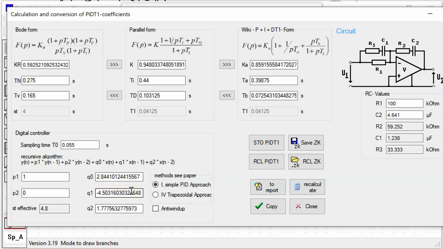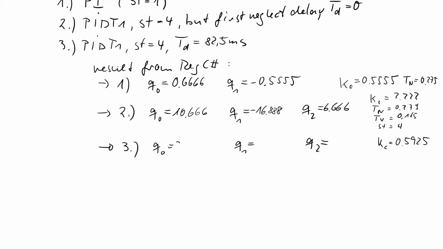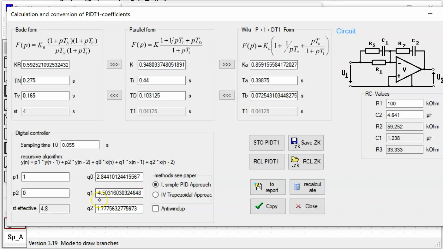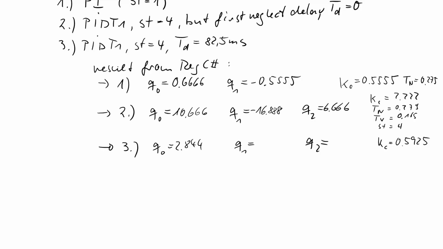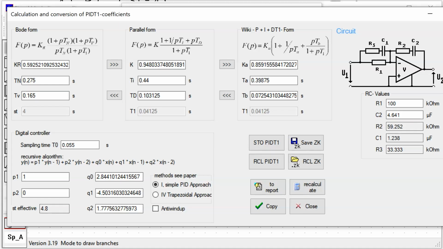2.844, negative 4.503, and finally Q2 is 1.77. I round up to 8. Yeah, 1.778.